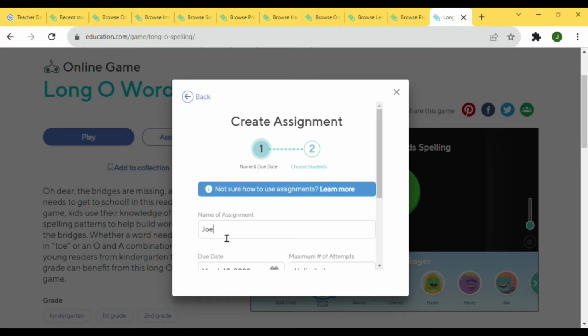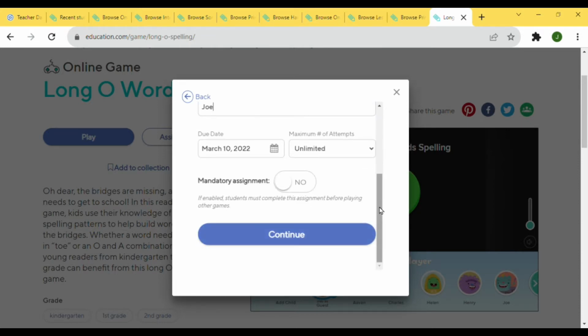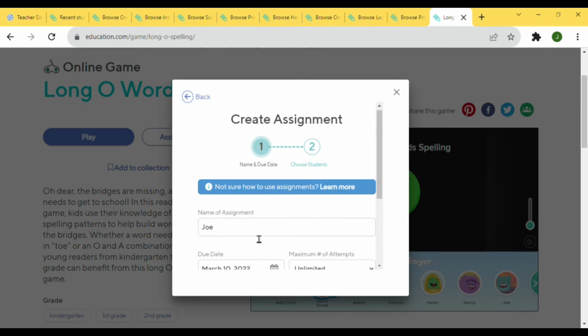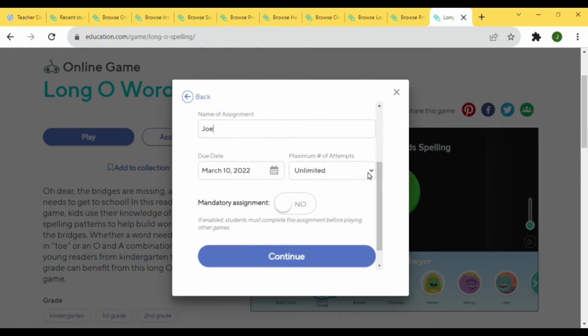So I might call it Joe, and then I would go down. I'm not sure where that's stuck. Joe. And when's it due? I do use a due date. It's usually one week after, but again, I always tell the parents it is not mandatory. And then you just continue.